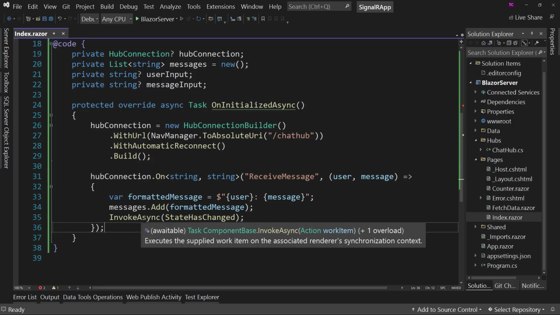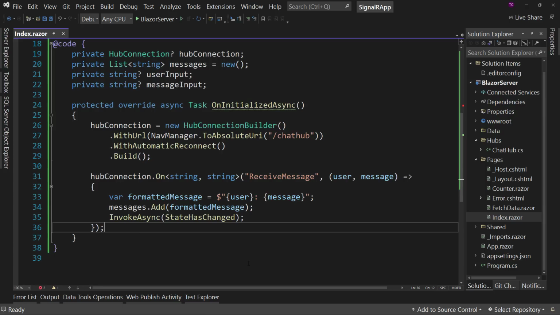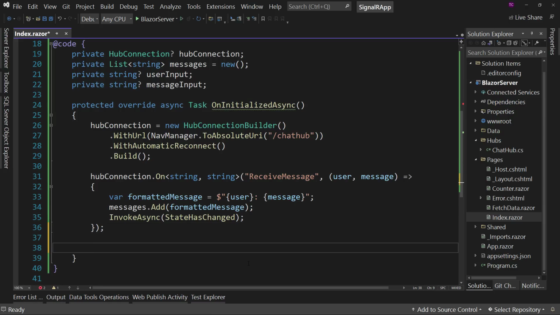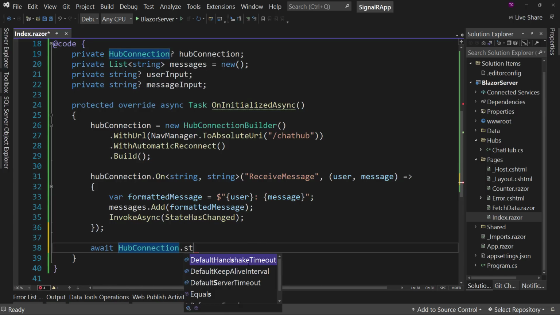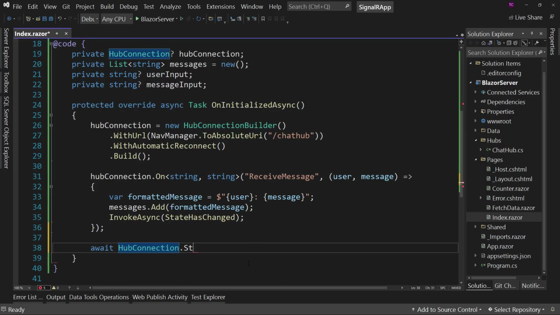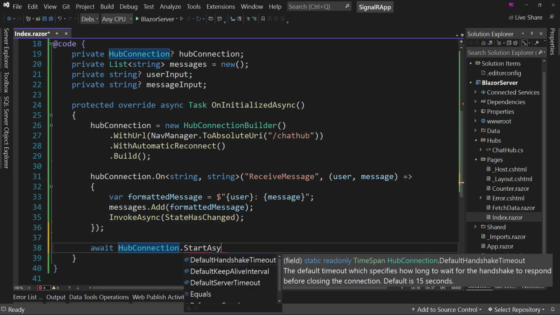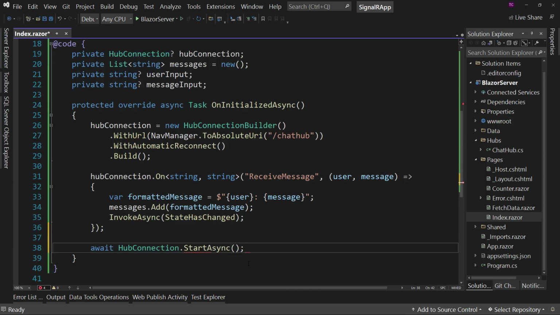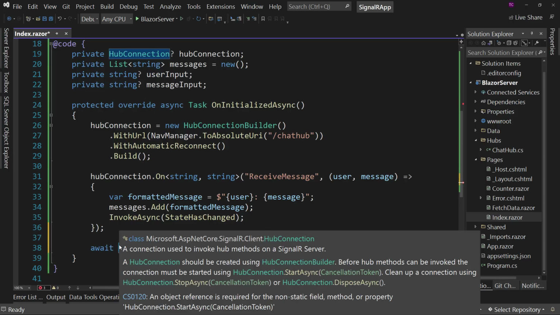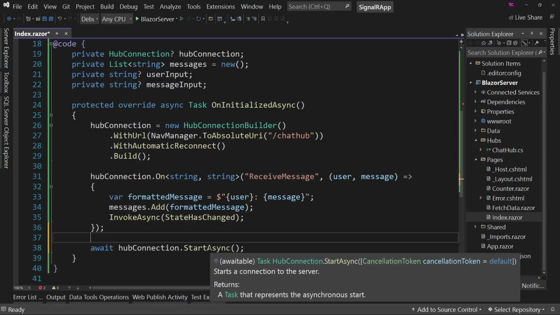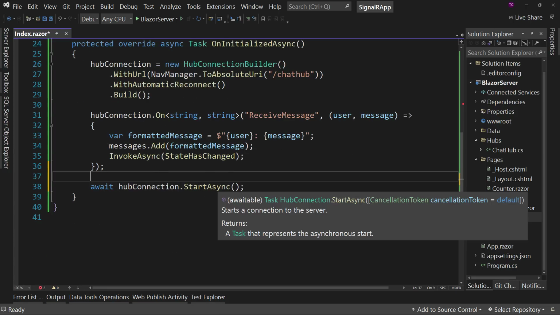Now, we still haven't connected. I'm sorry, we set up the connection. We haven't actually connected to our server yet or our hub. So await hub connection dot start async. And that's a lowercase h, which is why it was yelling at me and not giving me IntelliSense for that. So we're going to start our connection.